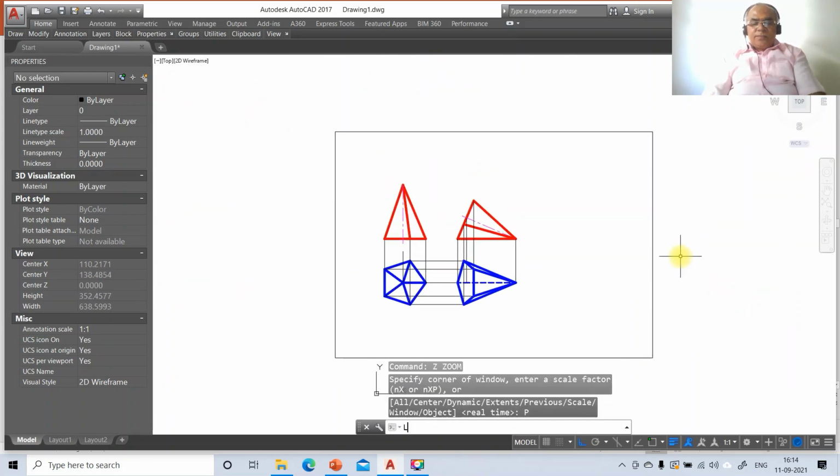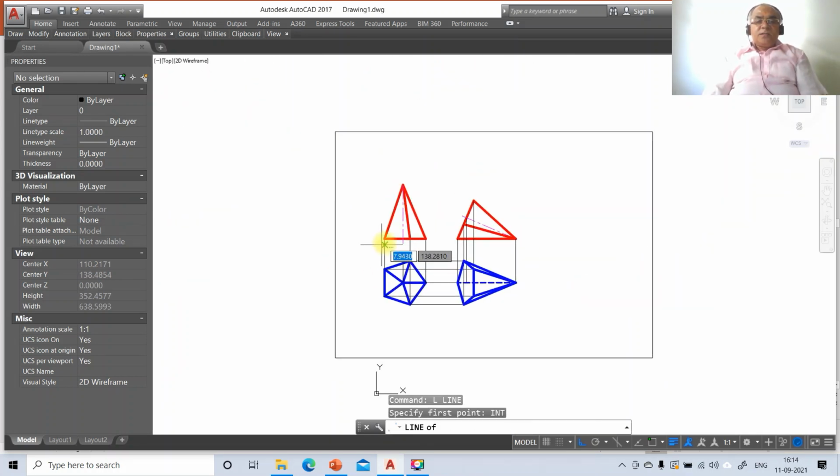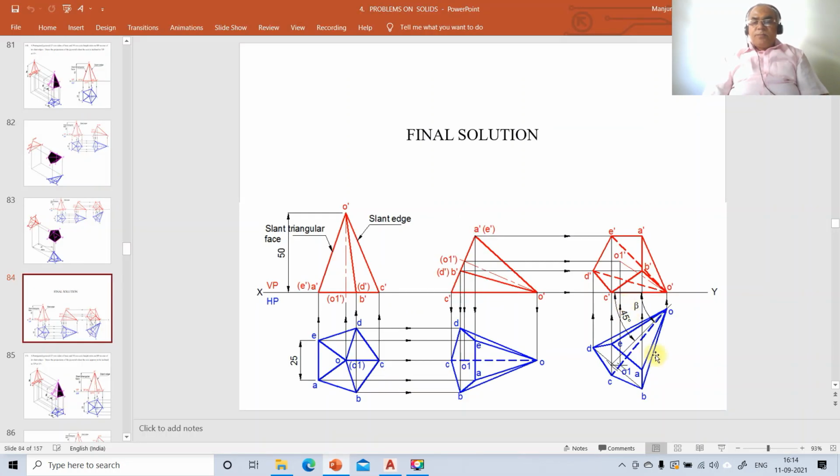Then go to line, take int of this and then take line int of this and take int of this. Then go to line, take int of this and draw this. Now we have the beta inclination, but it is at 45 degrees.